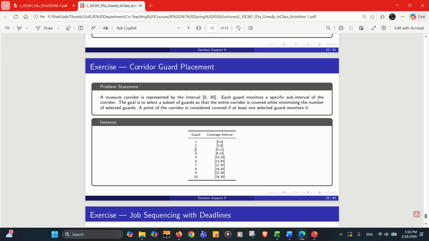So here are the guards. We have 10 guards, and here are the coverage intervals. So for example, guard number 1 is from 0 till 5, both of them included. Guard 2 is from 2 to 9, and let's say guard number 10 is from 24 to 30. So the point is to choose the minimum number of guards so we can cover from 0 to 30, which is the total length of the corridor.